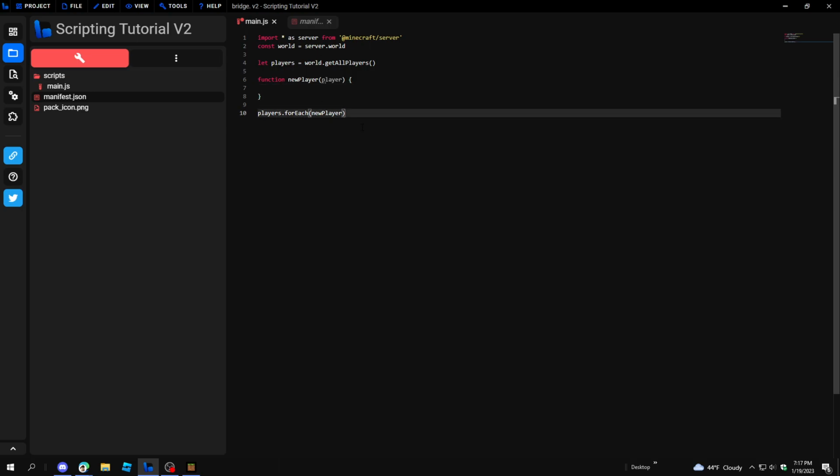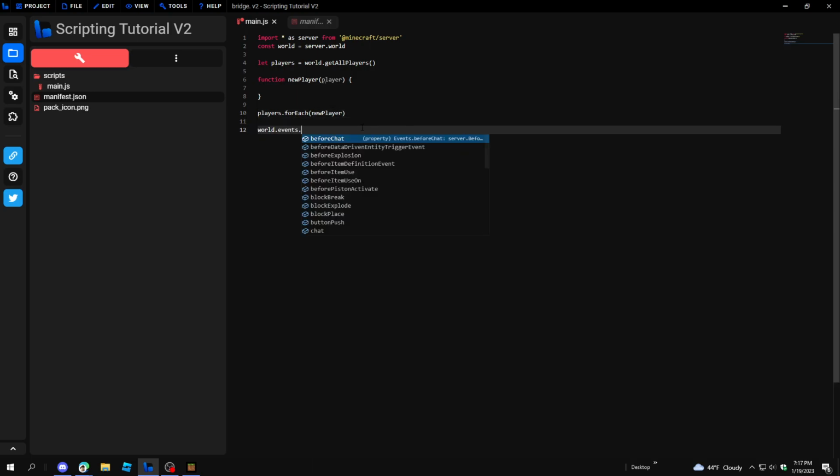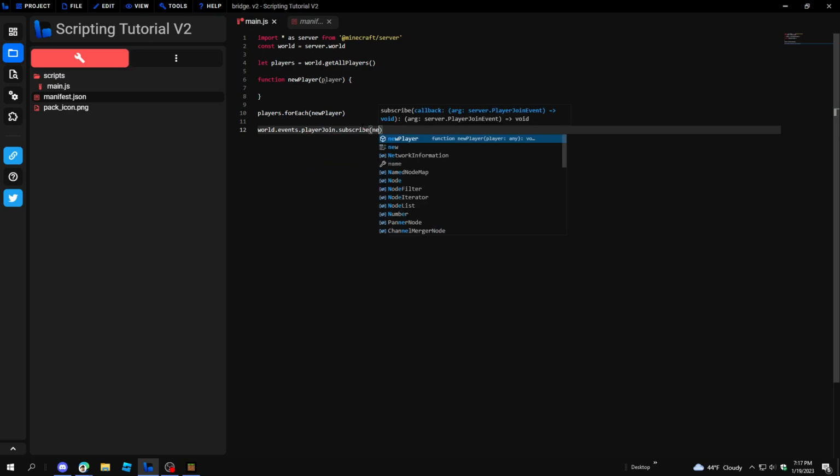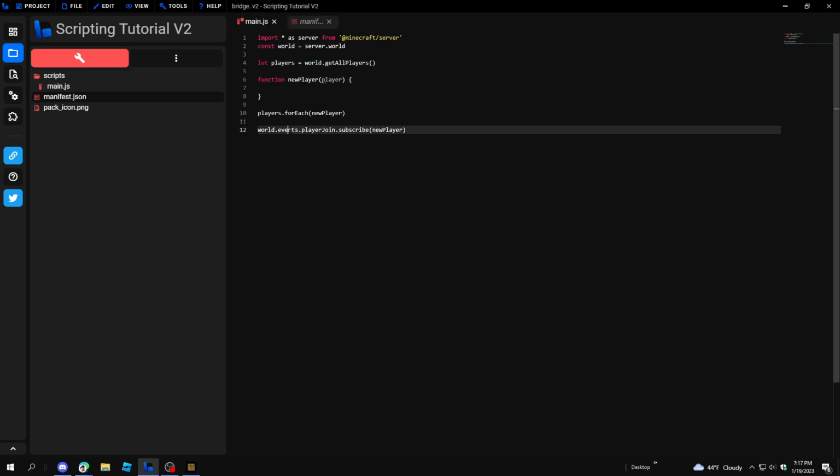And then what if you want a new player that joined? Well, there's a thing called events. world.events.playerJoin.subscribe. That's how you connect the event. And then you connect the newPlayer function. So world.events is accessing all the events that we can get from the world. And then .playerJoin, that's the player joined event. We connect that with .subscribe, so it's listening to it.